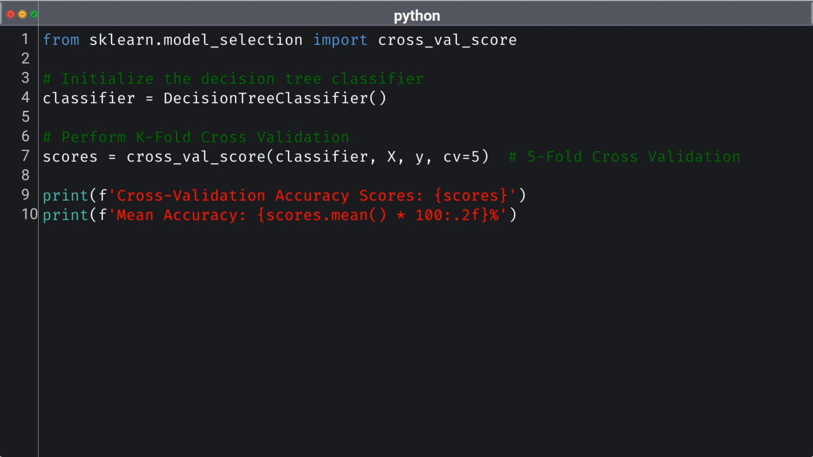After executing the cross-validation, the code computes and prints the accuracy scores for each fold, followed by the mean accuracy across all folds. This user-friendly output not only highlights the model's performance consistency, but also serves as a crucial insight into its reliability, helping to mitigate overfitting risks and guiding further model tuning for better results.